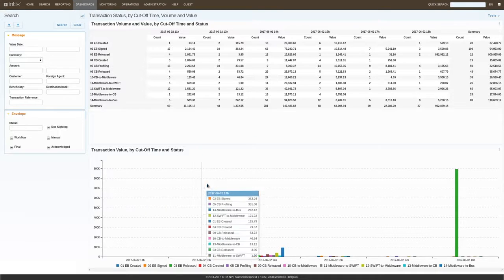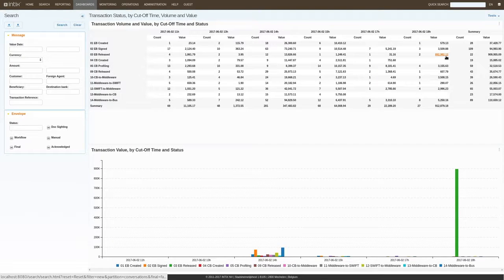The event is also visible in the numeric presentation at the top of the dashboard, where it contributes to a bucket containing 2 transactions with a counter value of almost 900,000 euro. In this scenario, the transaction is not picked up for further processing.